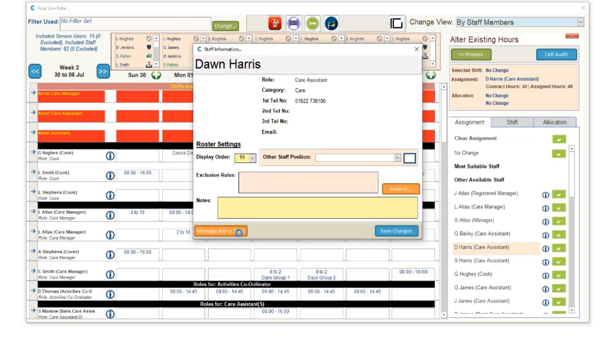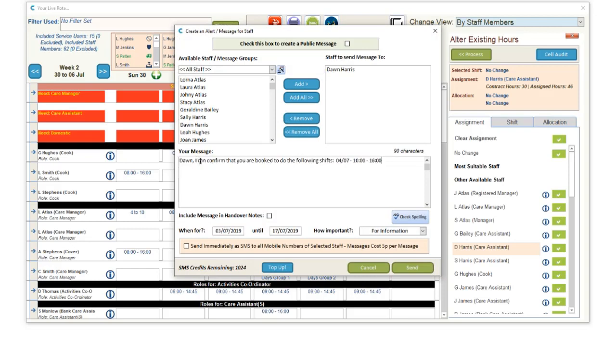The other option was please confirm. If I select please confirm, the message is slightly different. The message now says, Dawn, I can confirm that you are booked to do the following shift. So we've had a conversation maybe on the phone and we're just confirming, look, you're going to do the shift. And again, we can send it as a text if we want to, or we can send it just as a normal message.